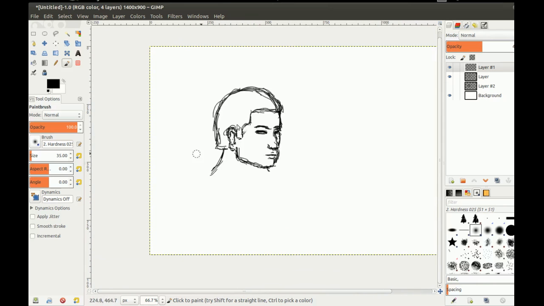Let's imagine the light is somewhere over here, and so he's going to have shadow coming over this side. A little bit over here, a little bit this way.